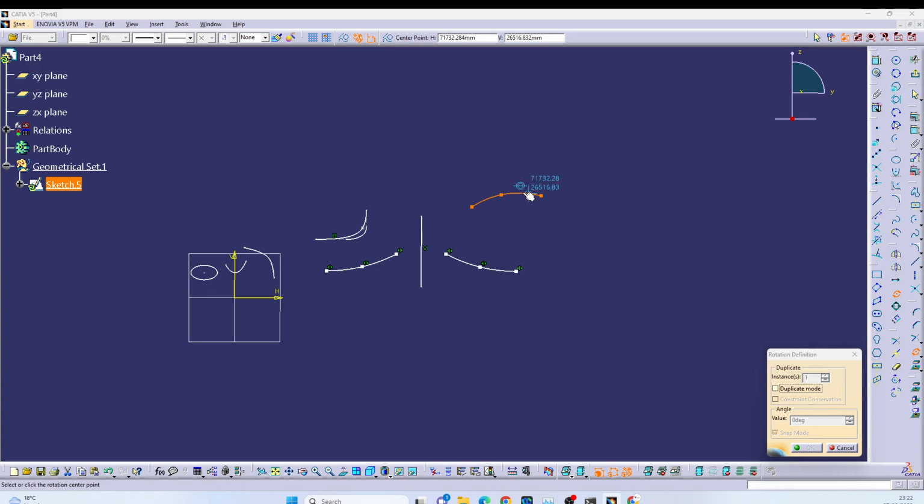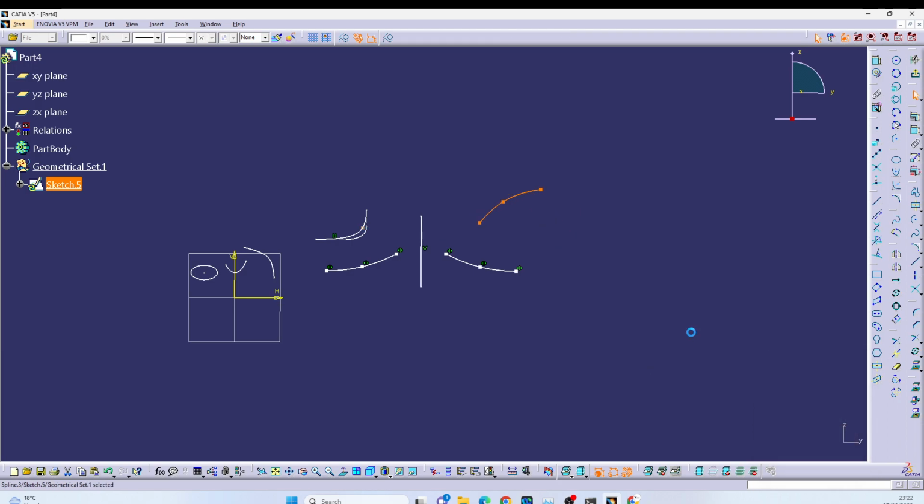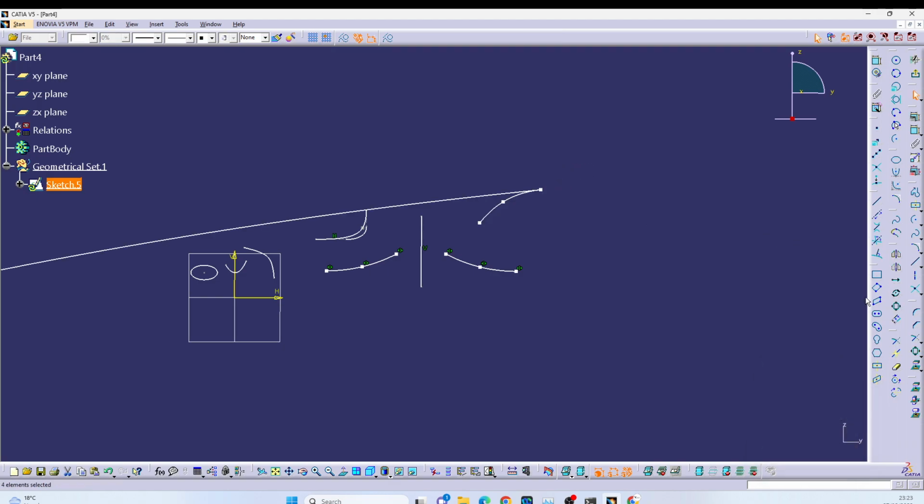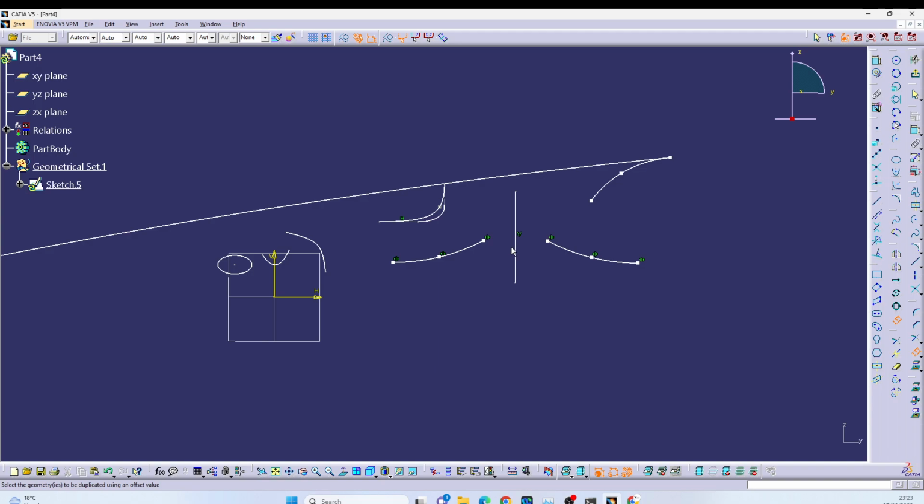Maybe rotating like that, or scaling. It is pretty useful when we are working with sketch modeling, or maybe providing an offset of these entities from here to here, from here to here.